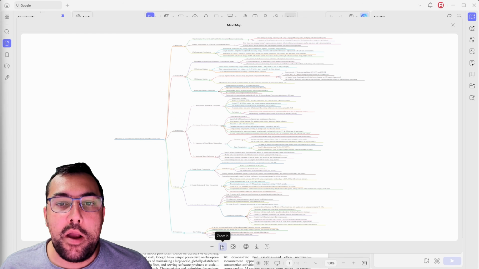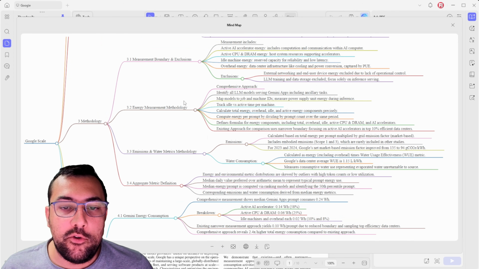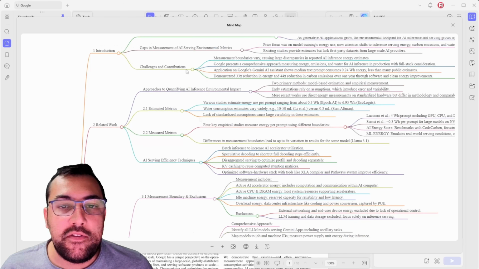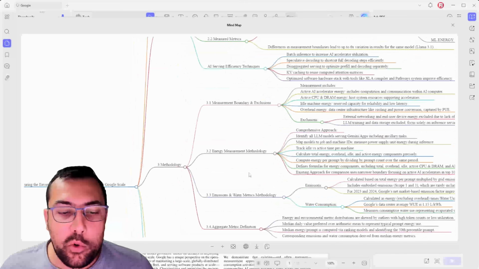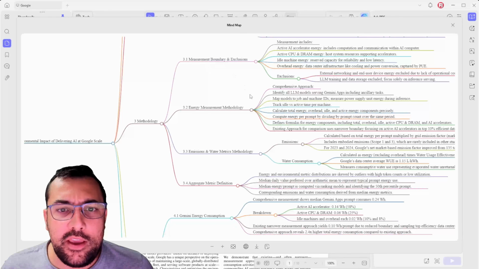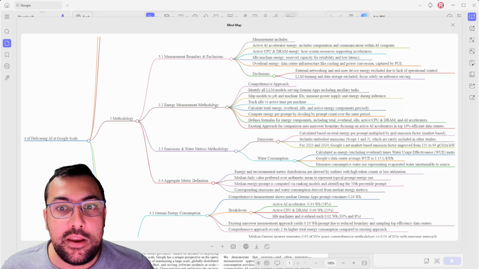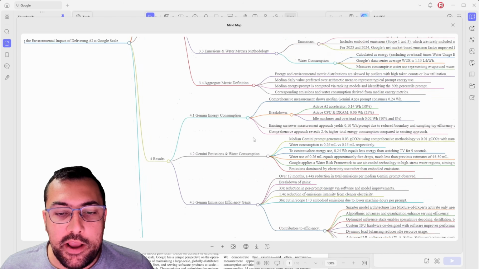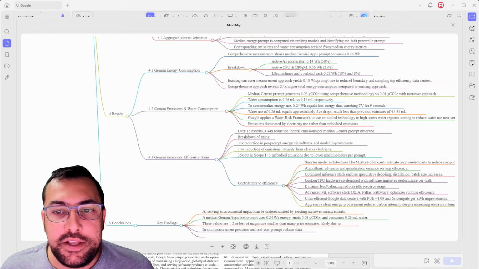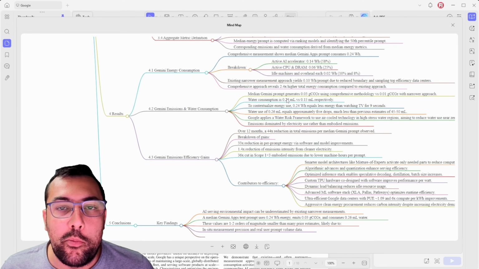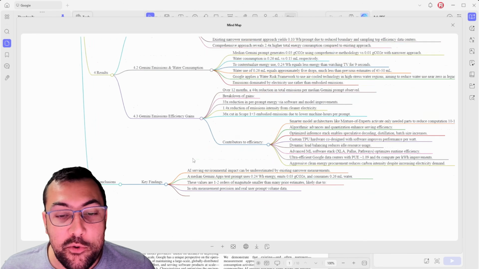You can see our mind map is finished. We can click zoom in, we can pan around, we can see everything that it has come up with. We can see the introduction, then related work and methodology, and we can see how they did measurements. Then we can go down and see the energy consumption and how it breaks down, and you can see a pretty cool breakdown. This is really, really cool.